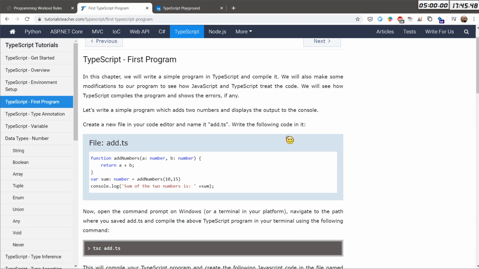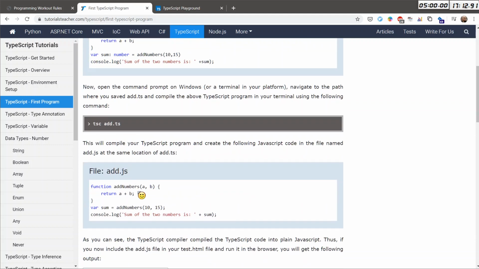File. In this chapter we will write a simple program in TypeScript and compile it. We will also make some modifications to our program to see how JavaScript and TypeScript read the code. We will see how TypeScript compiles the program and shows the errors, if any. Let's write a simple program which adds two numbers and displays the output to the console. Create a new file in our code, name it add.ts, write the following code in it. And this is how I compile it, and this is the output of it.